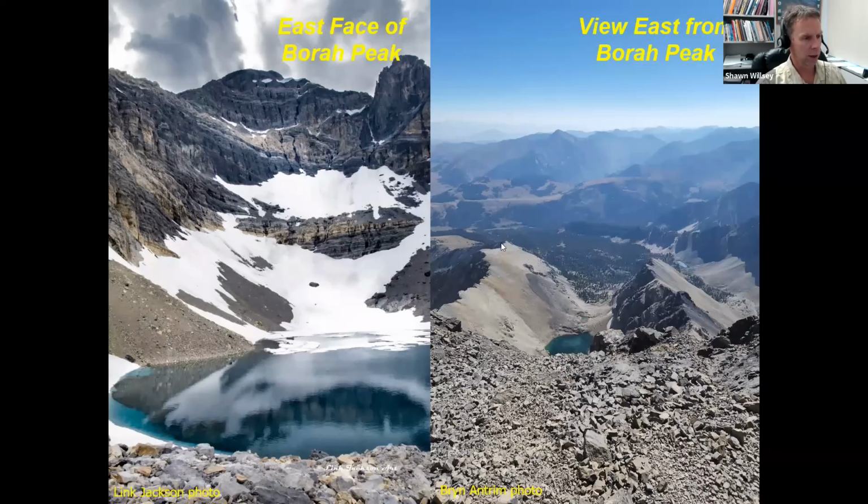And so we could make some measurements here and some guesses as to how thick the ice was. And I think we'd come to the conclusion that these Lost River Range glaciers had substantially less ice in terms of total thickness of the glacier itself.